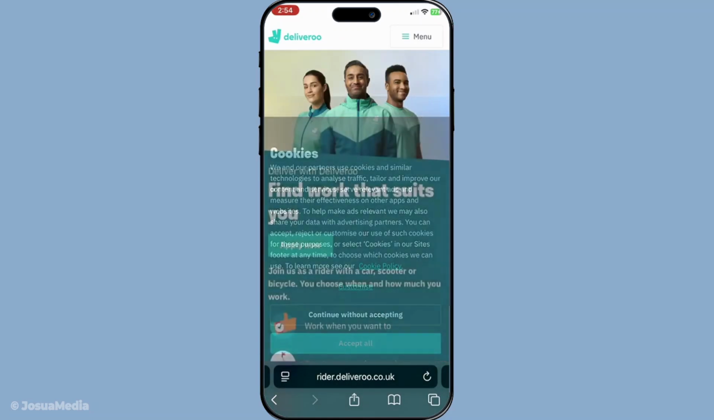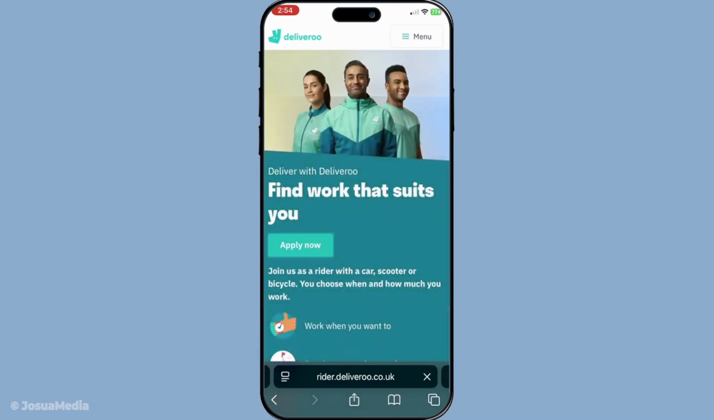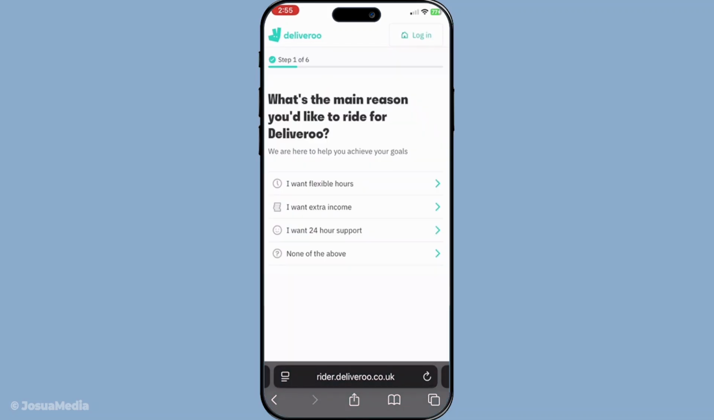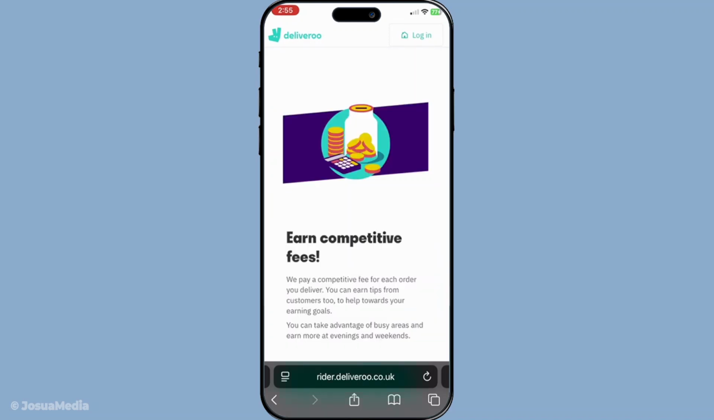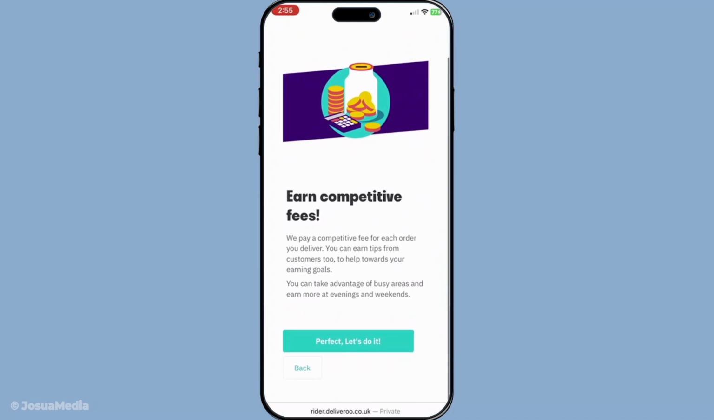You'll then be presented with a question about your reasons for wanting to ride with Deliveroo. Think about what motivates you, whether it's the flexibility, the opportunity to meet new people, or perhaps your love for being on the road. Choose the option that best resonates with your personal reason for applying.